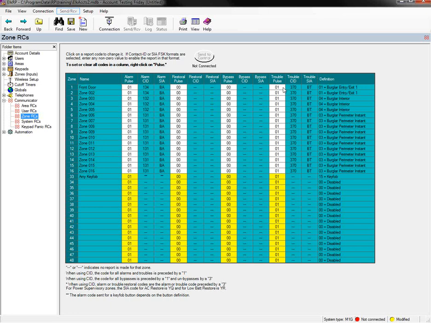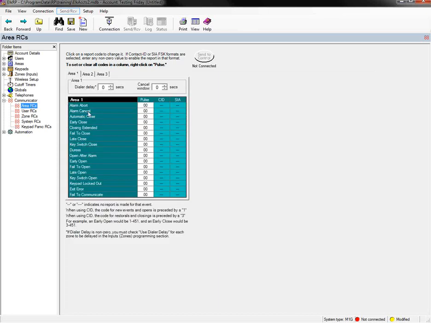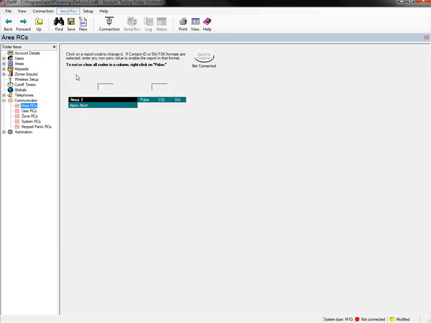Let's just say I want to report on a bypass of a particular zone. Let's pick zone 3 out. So I'm going to type a 01 there, and now it's going to report on that bypass. The same is going to work if we jump over here to area reporting codes. Again, 00 means it will not report, but a 01 means it will report. And we have that for the 3 different areas that we did make.